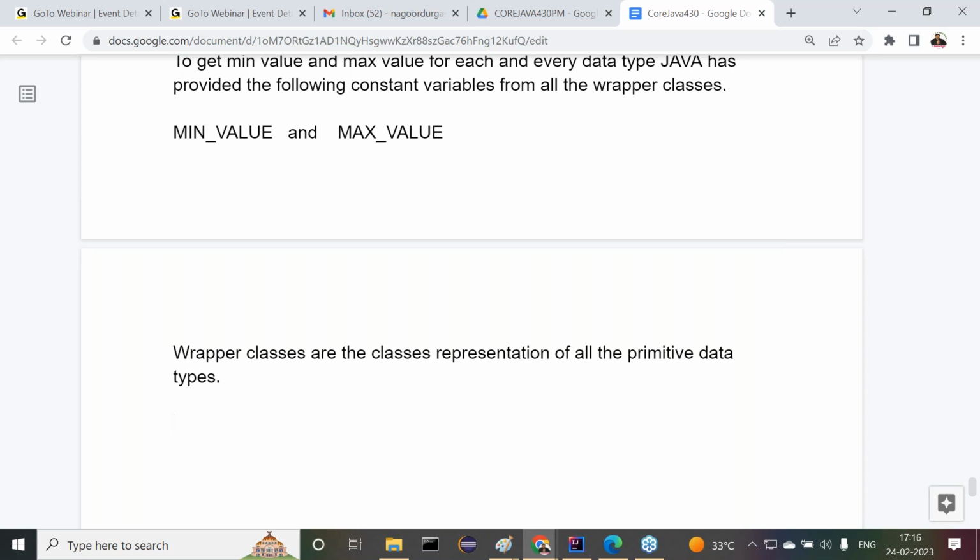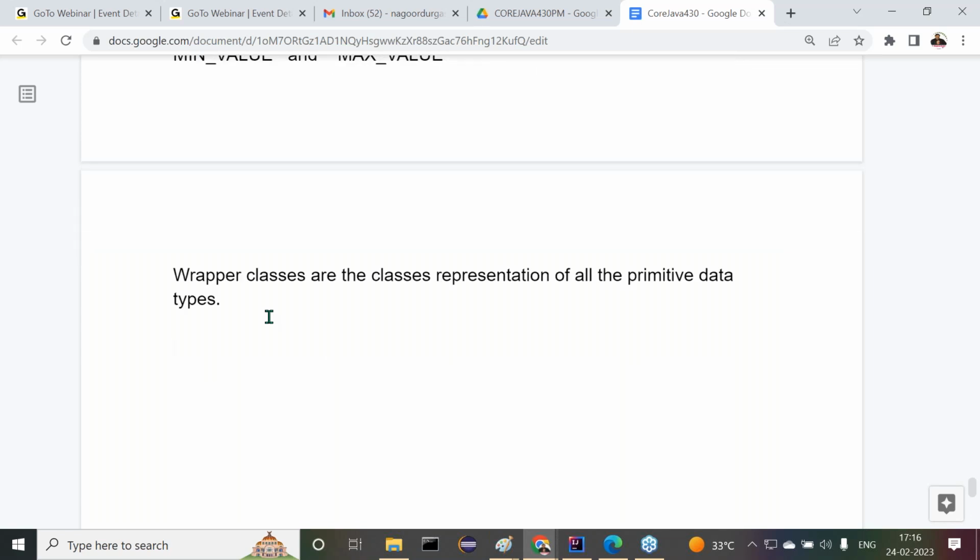Understand my point clearly? Wrapper classes are the class representation of all the primitive data types. For each and every primitive data type, a separate class is defined by Java. That class, the class representation of the primitive data type, is what we call the wrapper class. Now let's see some examples, observe carefully.